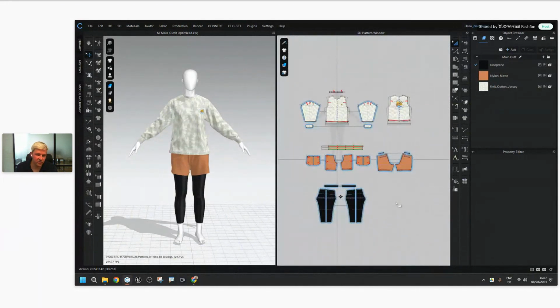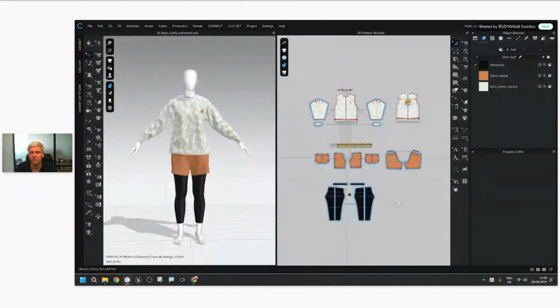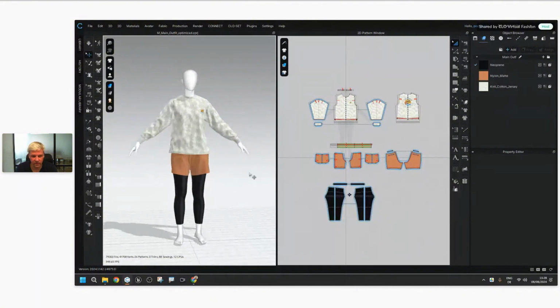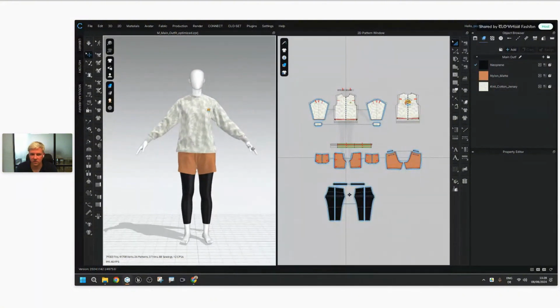So as I said before, it's not like grading. It's not really grading. This function was called auto grading before. Now it's called auto fitting because it's not really grading. It's just reducing it by this algorithm and fitting it as best as it can on the new avatar. But I think that's good enough for us.